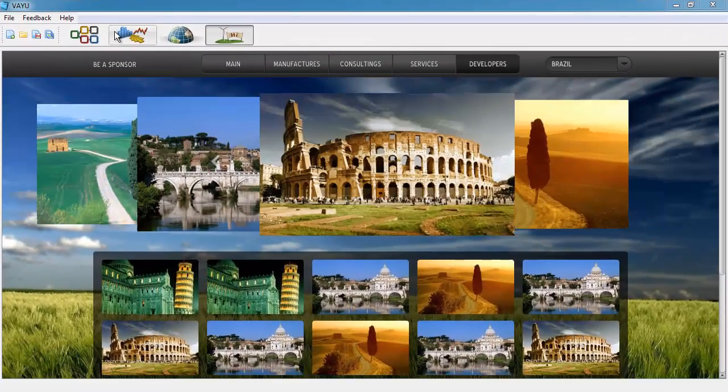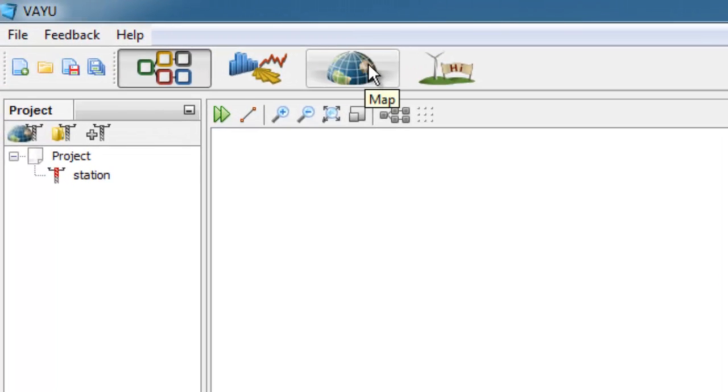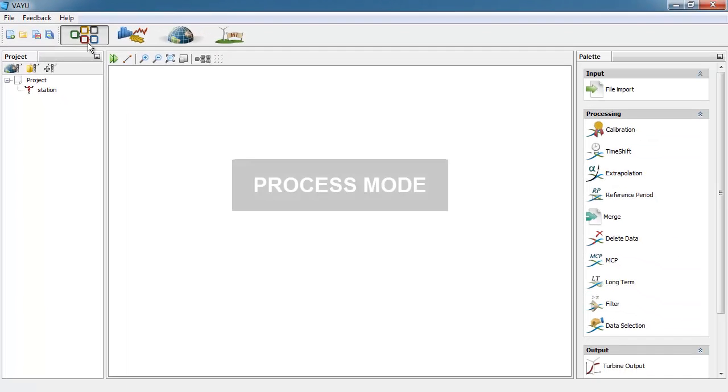Basically, Vayu consists of three modes. The map mode is where you can see all your met masts, their wind roses, satellite images, and other information regarding the site. The visualization mode is where you can see and customize the graphics and charts of your wind data. And finally, the process mode, where you will be able to actually work with your data, apply calibration, extrapolate to other heights, and so on. So let's begin with the process mode.